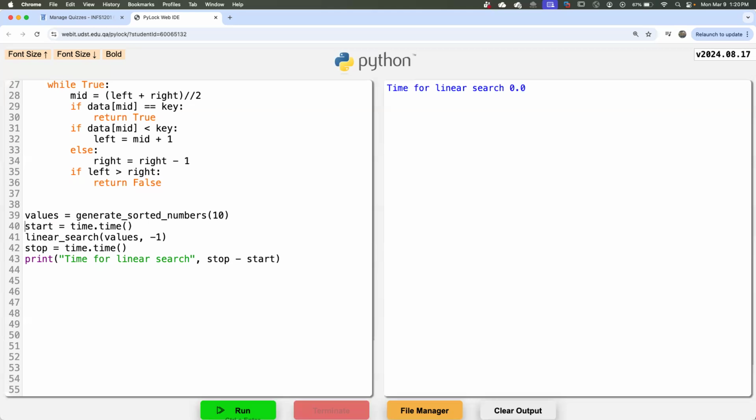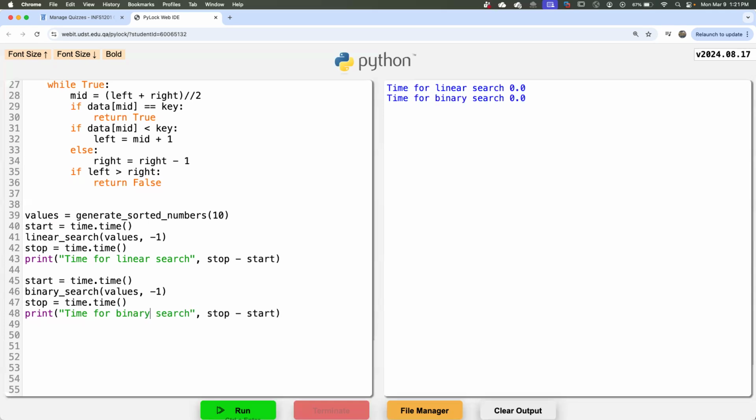But you know what I'm also going to do? After I do the linear search, I'm then going to run a binary search. Okay, here we go. So we're sticking in a binary search. And I'll just do exactly the same thing again, for the binary search, because I want to know if they really are faster.